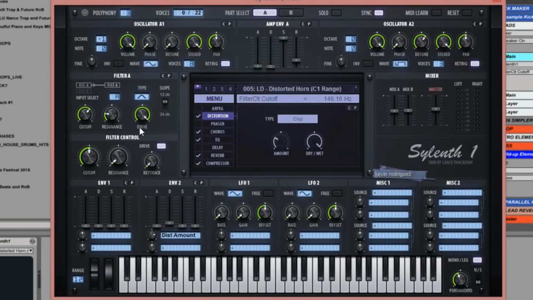So now let's move on to part B. So what you could do is copy filter A and copy oscillator 1 and also the amp envelope, and you can paste those into part B. And really quick, before we do that, don't forget to copy the distortion amount and the envelope on that.